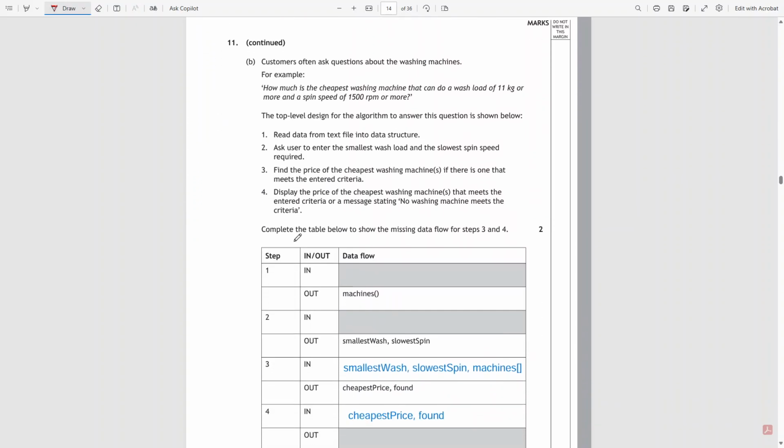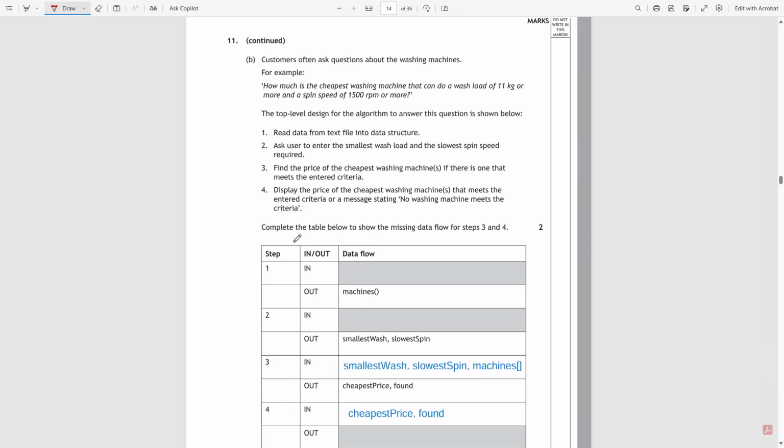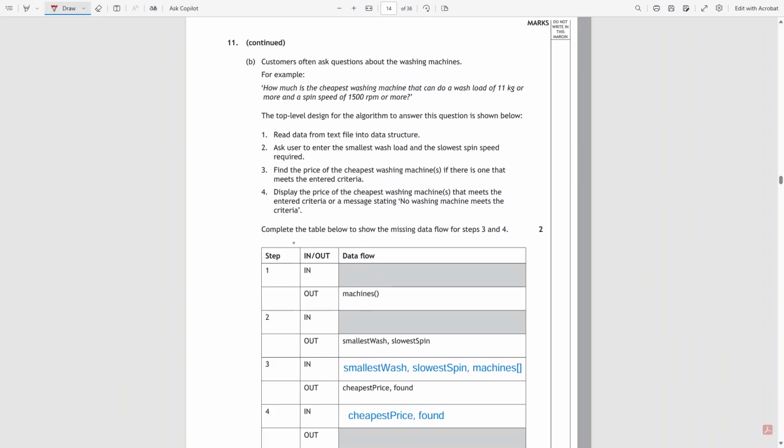We then get a data flow, and this data flow is worth 2 marks. And this is where this question begins to get tricky. We are given essentially a use case, an end user requirement, where they ask how much is the cheapest washing machine that can wash a load of 11 kilos or more and a spin speed of over 1500 RPM. That's what a customer would ask.